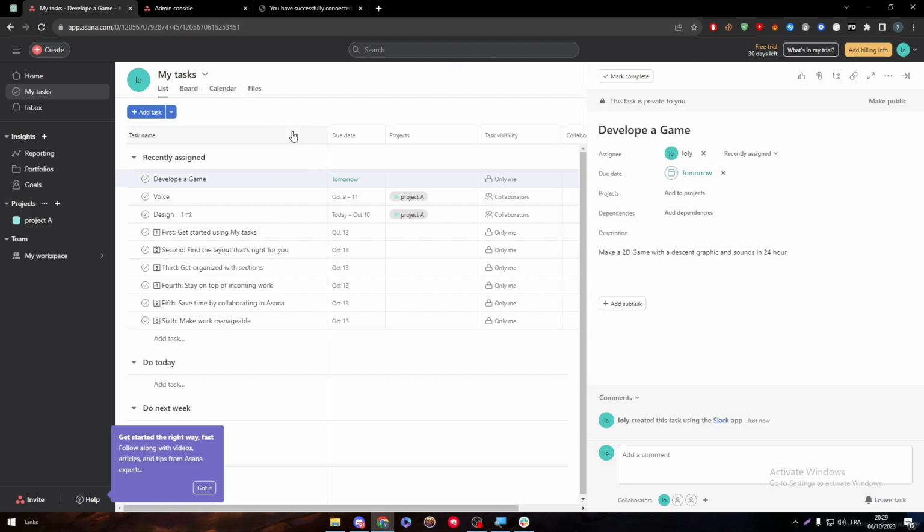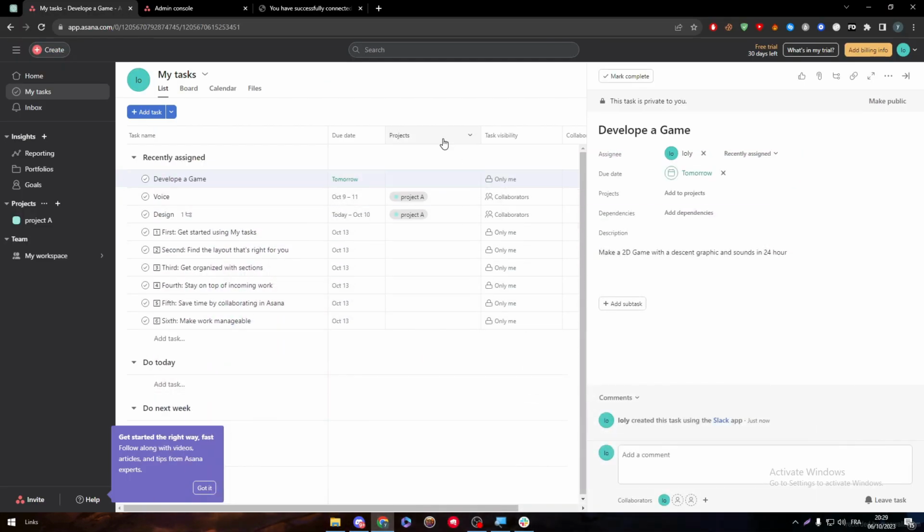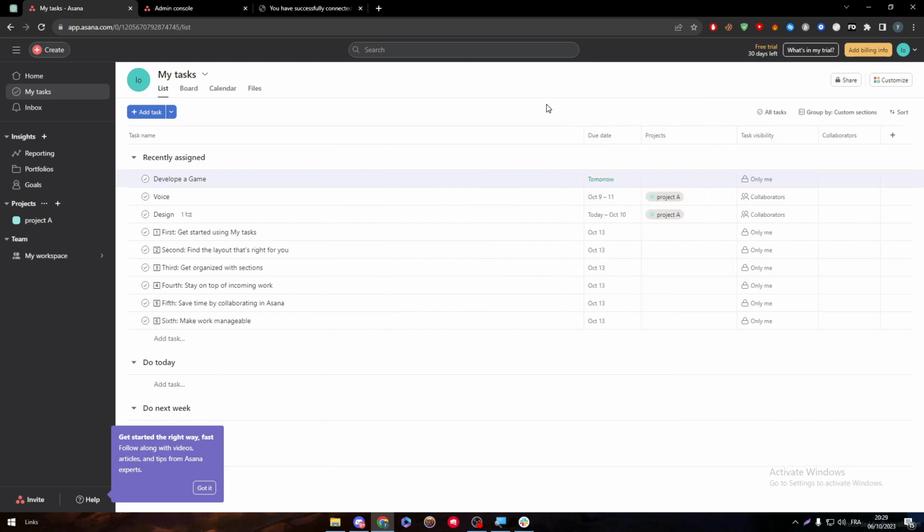Without even getting into Asana, we have created a task through the Slack application, directly through the Slack app. We have created a task in Asana. We can assign it to anyone, give it a description, give it a due date, and give it the project. We can choose anything that we want, like creating it in Asana itself, which is pretty amazing.